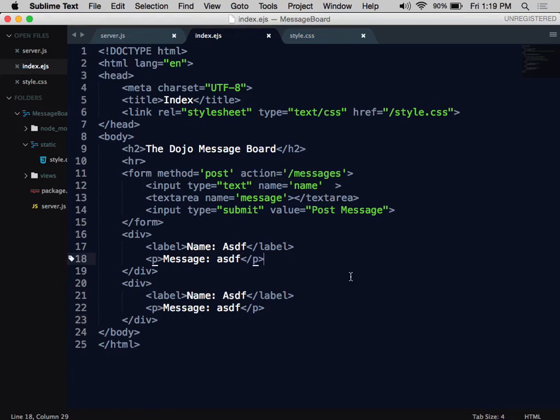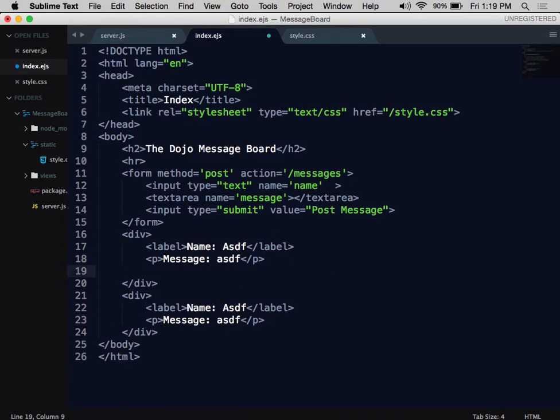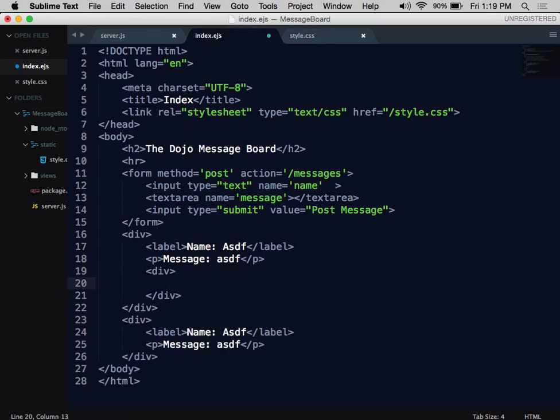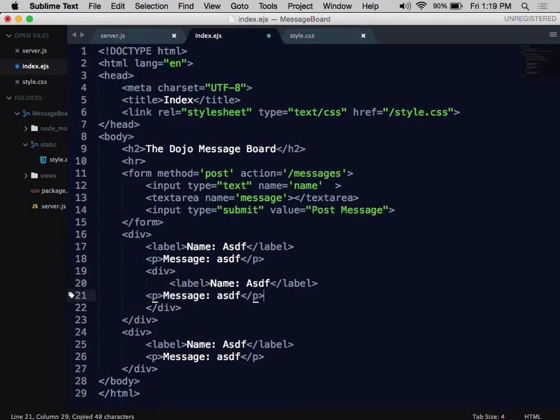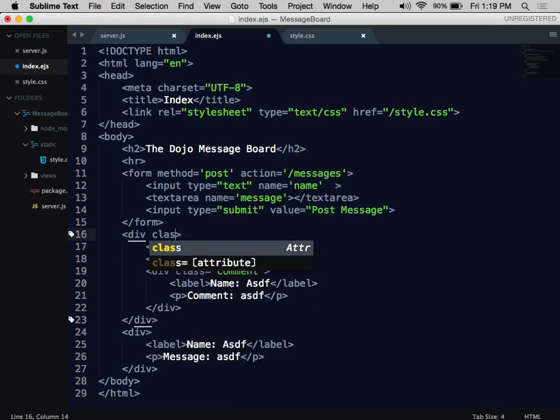And then inside of each one of these, at the end of that message, we should have comments. So I'm going to create another div here for the comment. And it'll be the same thing. Name, comment. Class comment, class message.